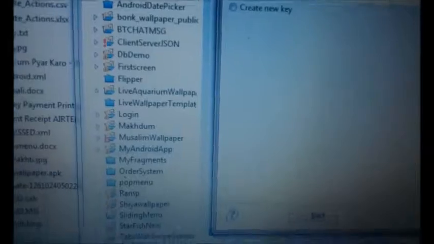If I click on next, it asks for the alias name, then the password. If my password is wrong, it will not allow me to proceed. Then click on finish. Okay, then it will be done. Your other application will be exported.